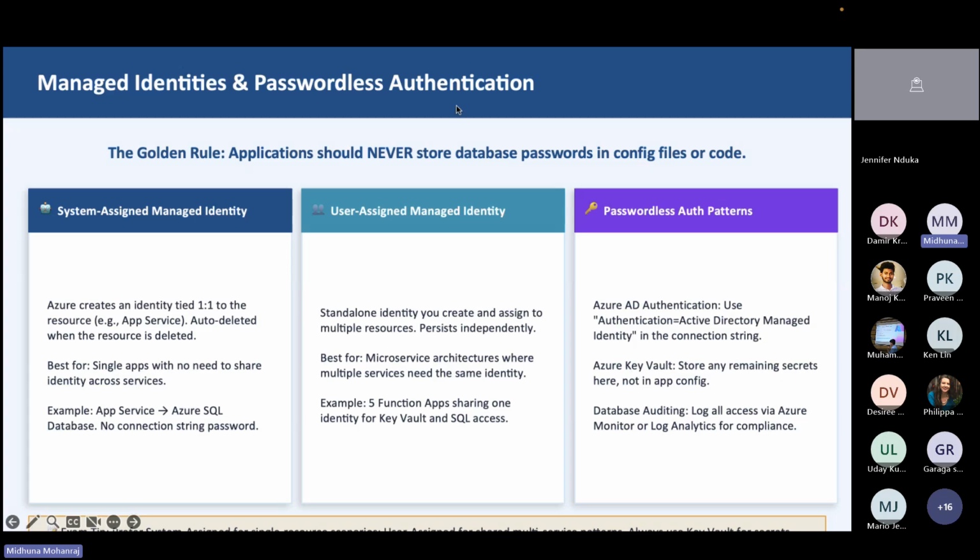So one real-time example would be your app service connection string looks like, let's say there's a server equal to your database, and then authentication would be Active Directory managed identity. So there's no username, no password. Azure handles the token exchange automatically.